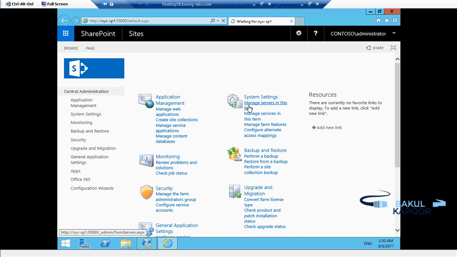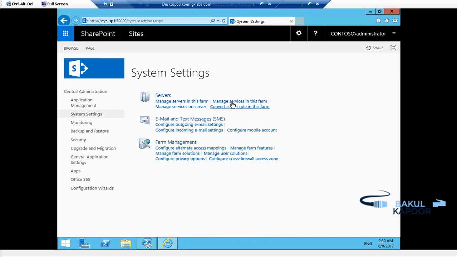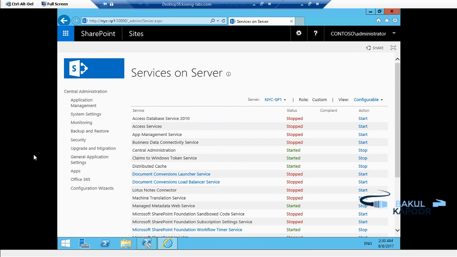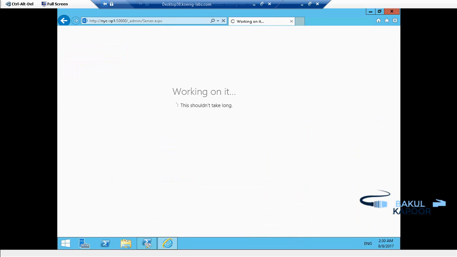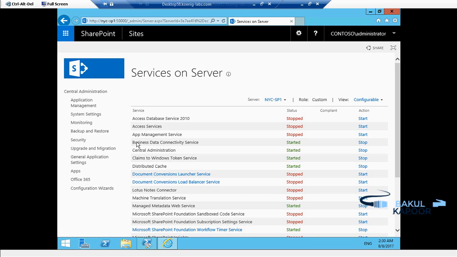I'll go to my system settings, then I'll click manage services on the server so that I can start the BDC service, and after that I'll configure the Business Data Connectivity service application. Okay, it's working on it. Ideally in these labs it doesn't take much time, but on your production servers it might take some time depending on the load on your server.